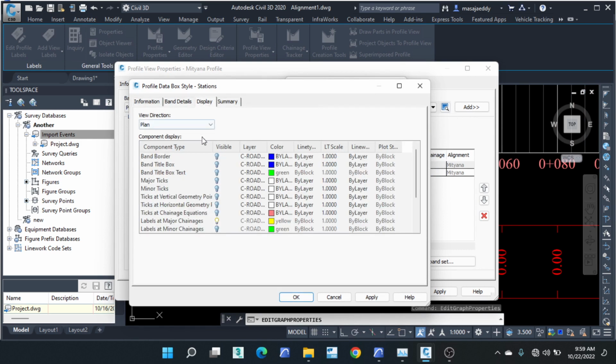You will come to display. As you can see, our band border, which is the rest of the information that's supposed to be, just like you see this, this is the band border. So we first make sure it's visible. Then our band title box, also make sure it's visible. Then our band title box text.